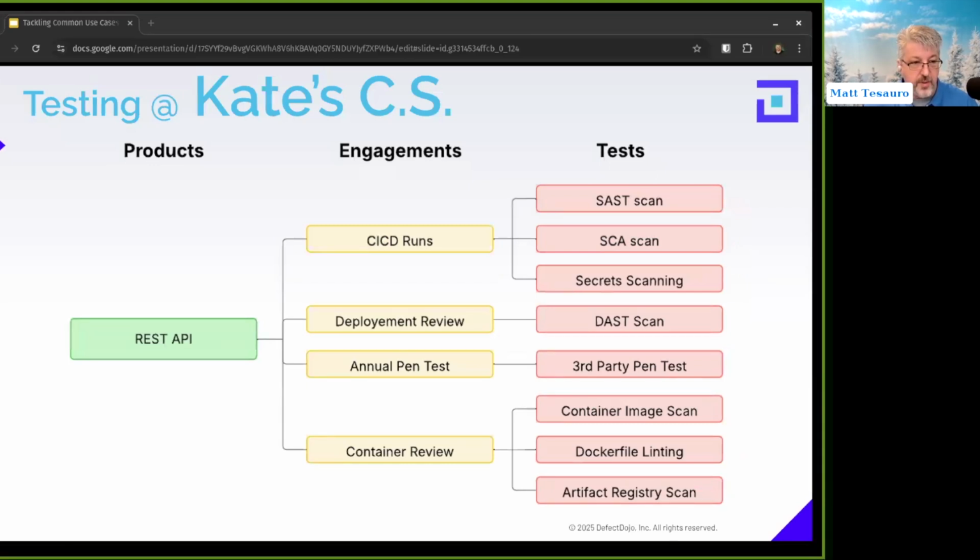And then in the REST API, also for compute, it's running the same CI/CD scans, a deployment review or DAST, basically, annual pen test, and then the container review.